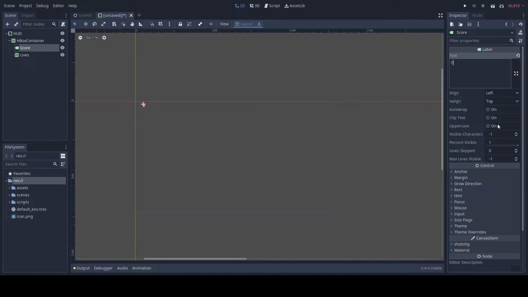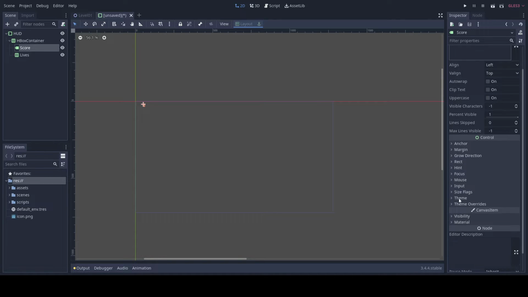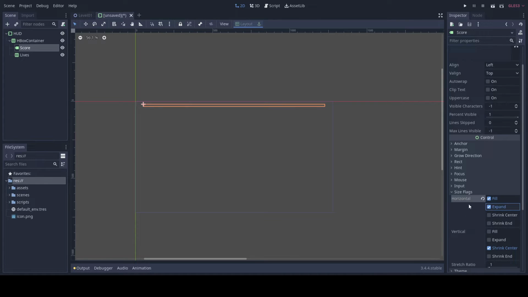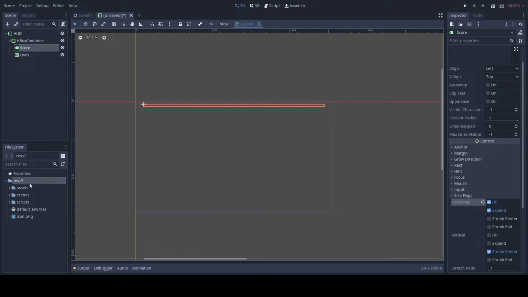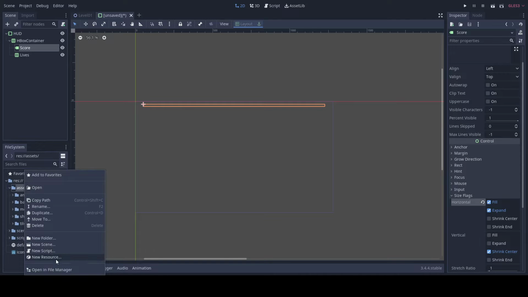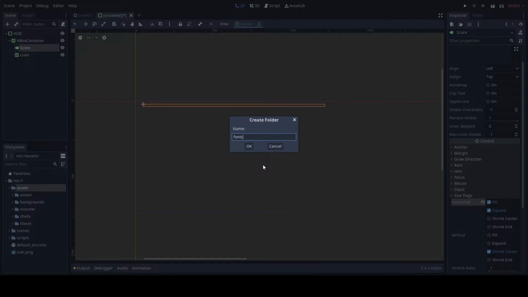like that, and then we're going to go here into size flags. For horizontal, fill is already ticked. We also want to have expand ticked as well. The next thing that we want to do is inside our directory here we want to go into assets, and here we can create a new folder, and we're going to call this folder fonts.